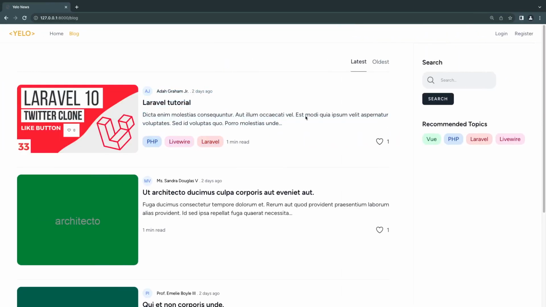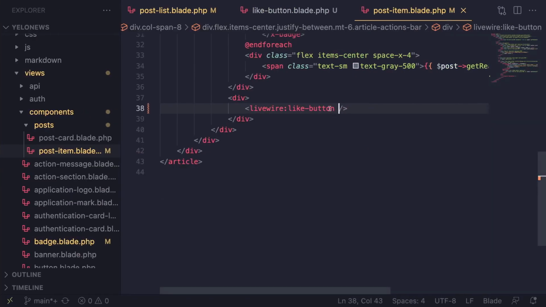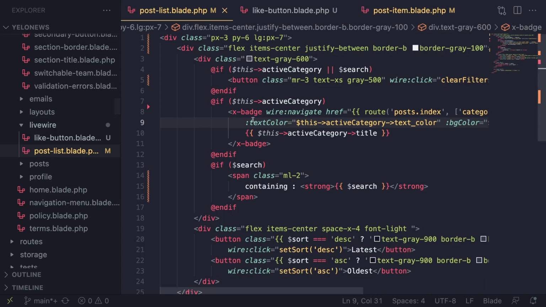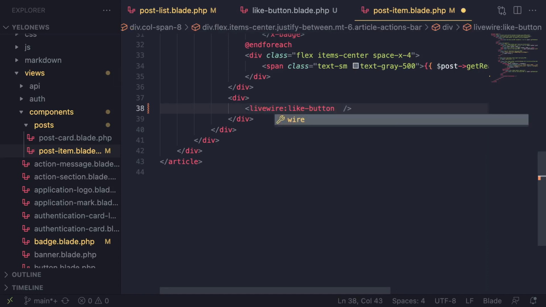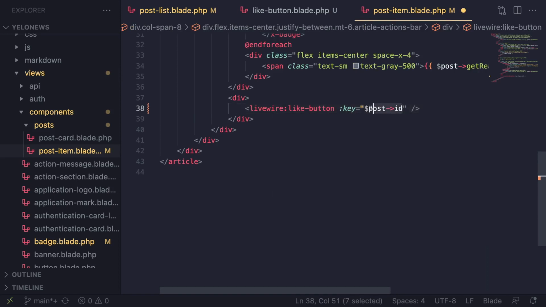So let's do reload. And as you can see, we are still able to see it. Now, when you are adding Livewire components, because this like button is actually inside our post list, technically we have a child component inside our post list, so it is always best to give it some sort of wire key. In this case, if you want to give it a key, you can just say key and then give it some unique value. Okay, so in this case, I'm just going to pass in the post ID.